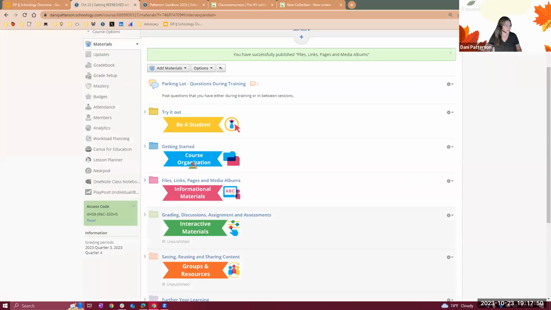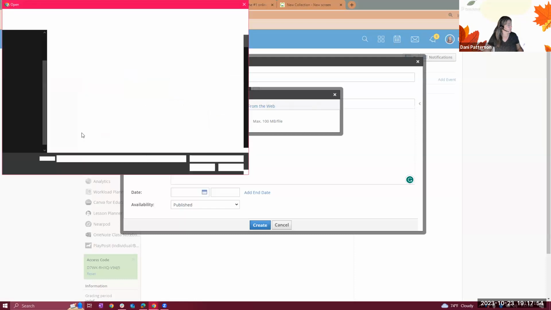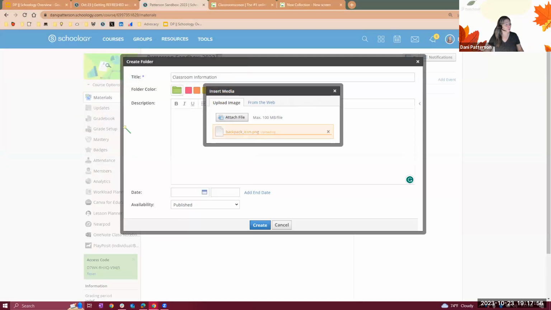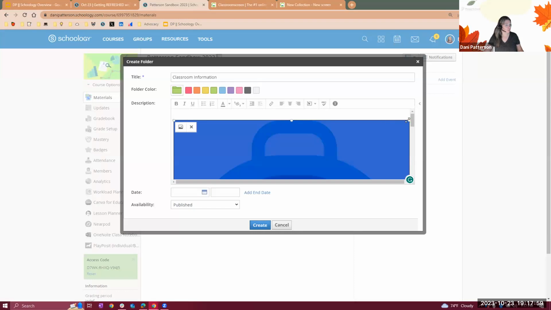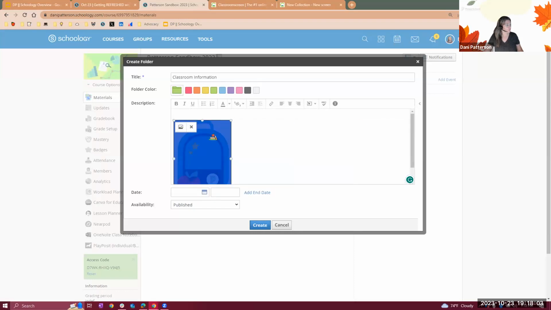And as you can see, we love our images. So I'm just going to attach that little book bag again. This book bag icon might be my overused Schoology clip art. I love it so much. He's so cute. All right, so here he is. I have my image, I have my folder.